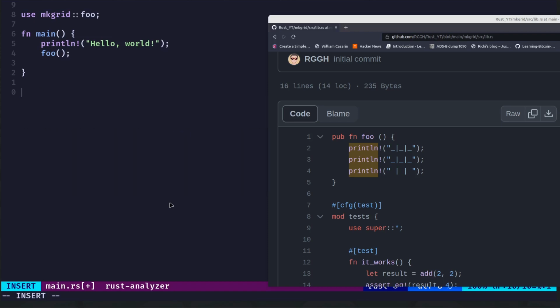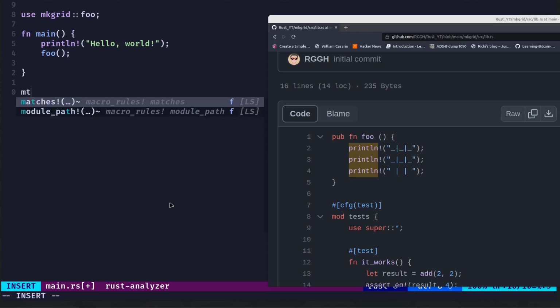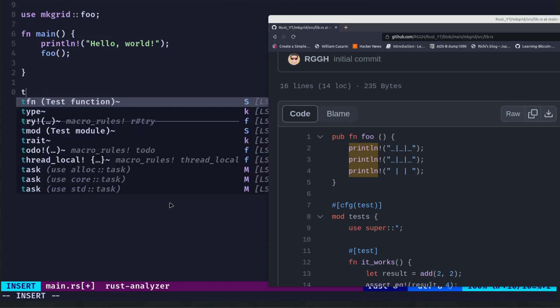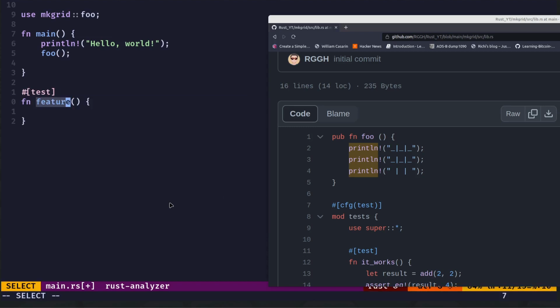Todd M. No, what was it? It was a shortcut to put in a test. That's really annoying, I've forgotten it already. Mtest? Nope. TFN? So that's a macro. It does test... TM.